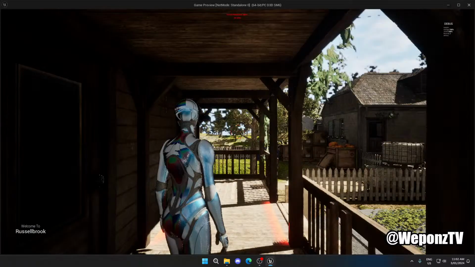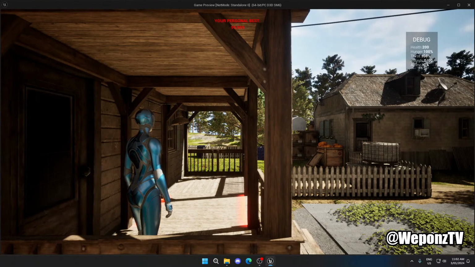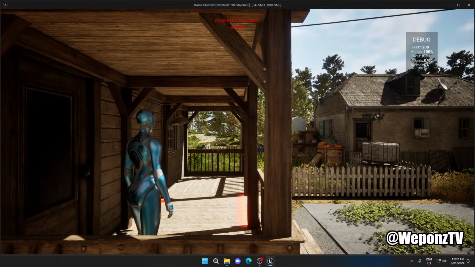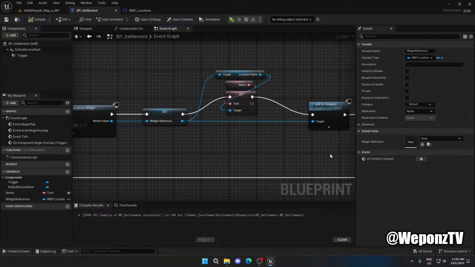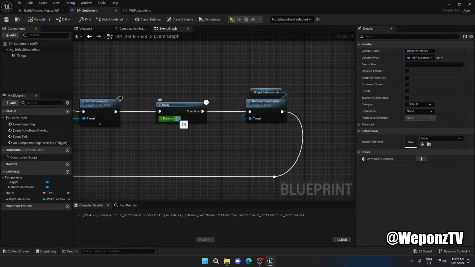There we go. Welcome to Russellbrook. Oh! See that, guys? Beautiful. But what we need is a little longer. 3 seconds is not good enough. Let's go with 5 seconds.